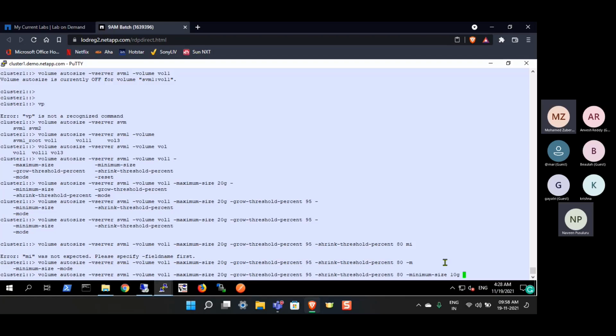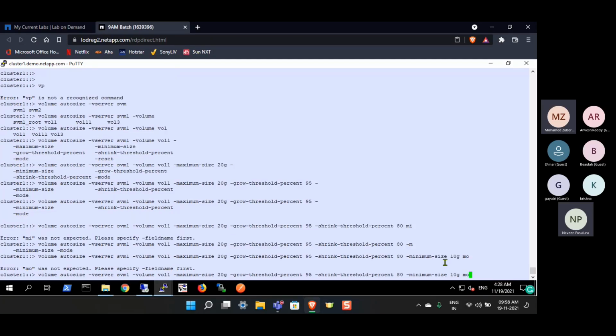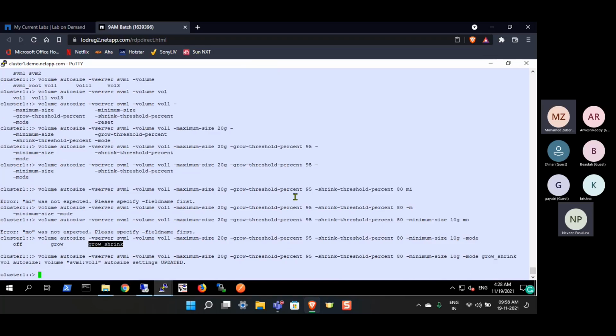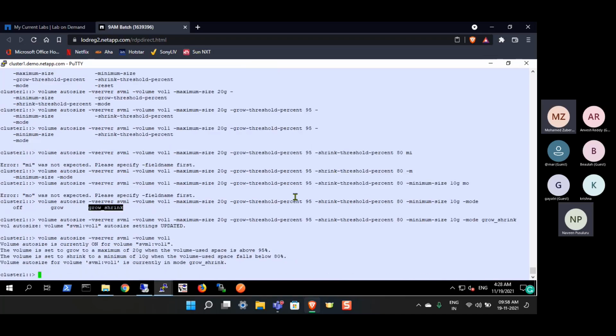Okay. Now it will ask you, you need to set the mode actually. In mode, we have three. One is off, so it will disable the auto size. One is grow. If you set grow, it will only perform grow. It will not perform shrink. If you set both grow and shrink, it will perform both. It will increase as well as decrease based on the utilization. Okay, that's it. Now let me show you what we have configured so far.